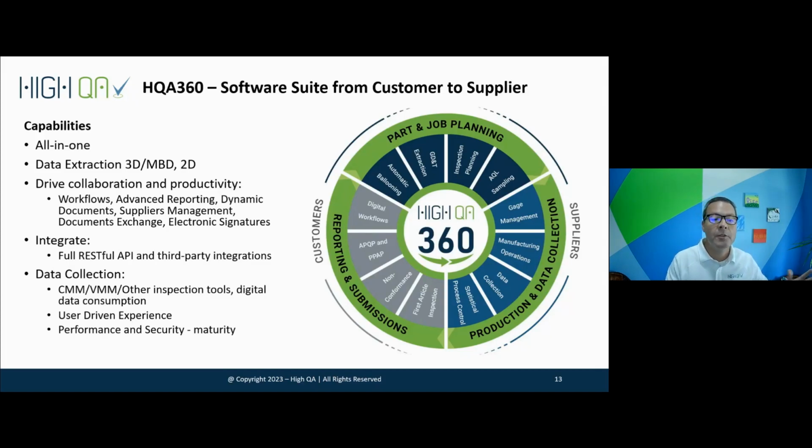Now, once the plan is made and the data is acquired, that information can be used to automatically generate your full submission package. No more 20-tab Excel spreadsheets. It's all in the database. And that's right, HighQA is a database-driven solution. Everything that's done is live and real-time in the database.